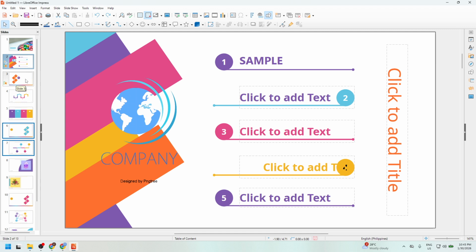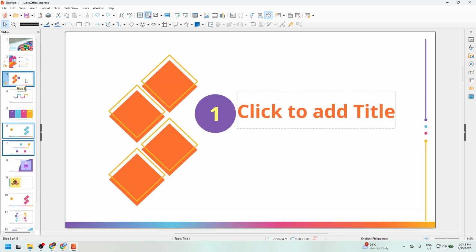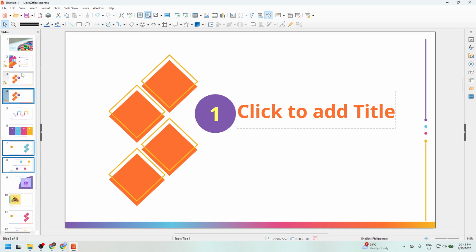Now, for the first method. In the Slides pane, locate the slide you want to copy. Right-click that slide to open the context menu, then choose Duplicate Slide. Impress immediately creates a copy and places it right after the original. This is perfect when you want a safe starting point before changing text, swapping images, or tweaking the layout.